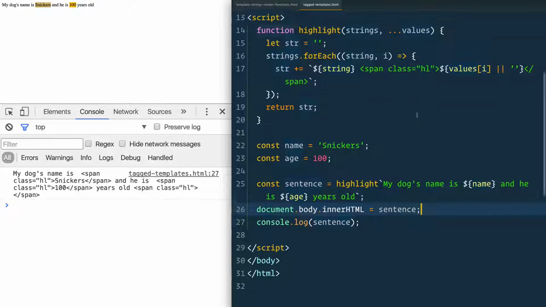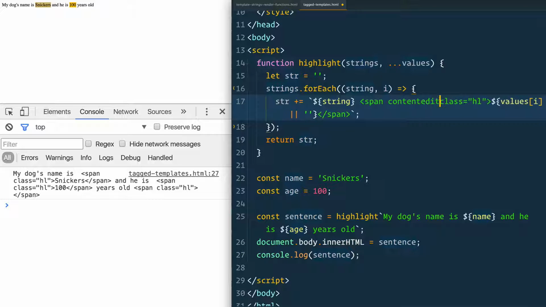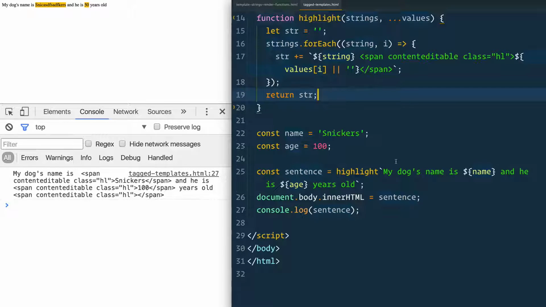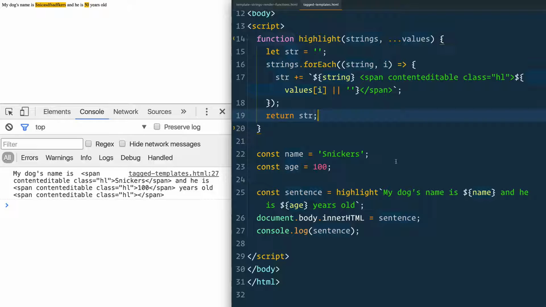You could go ahead and maybe make those content editable so that if a user didn't like it, they could go ahead and change the value they actually wanted. If they didn't like that he's 100 years old, they can change that value as well. It's kind of a fun way to do it. Now, there are much more complicated use cases for that. There's much more in-depth use cases for that.